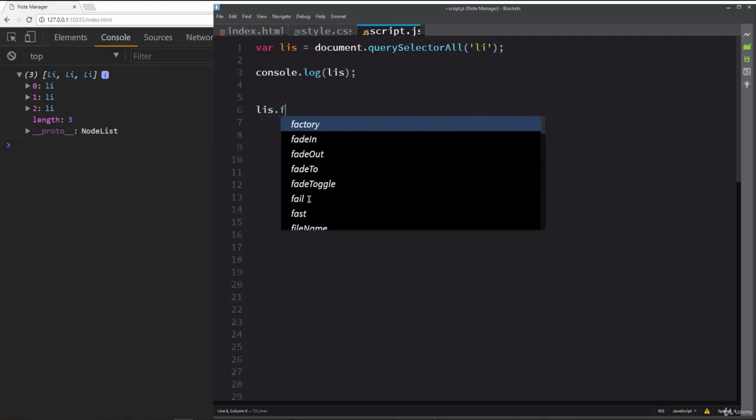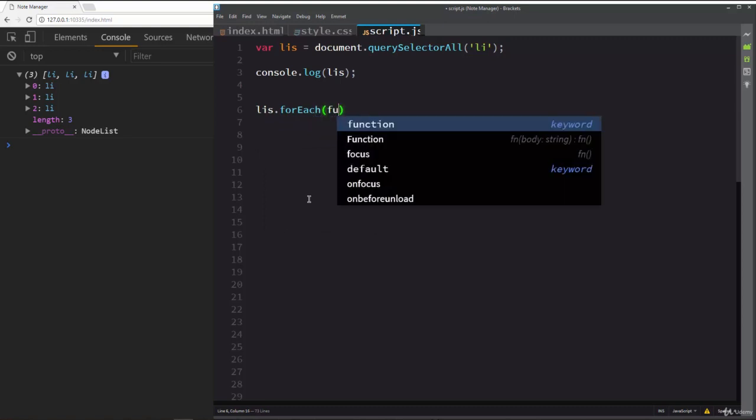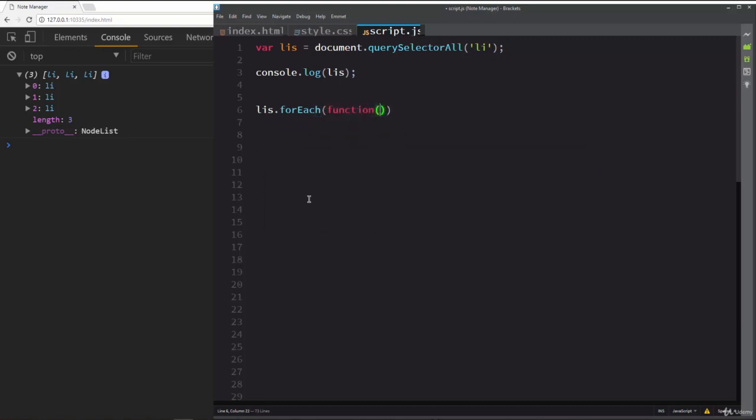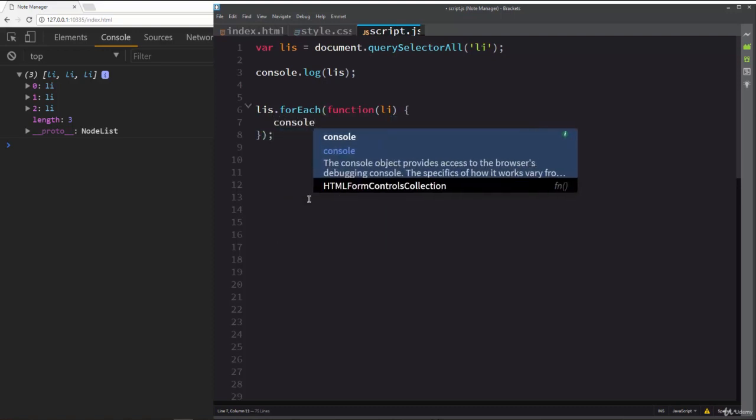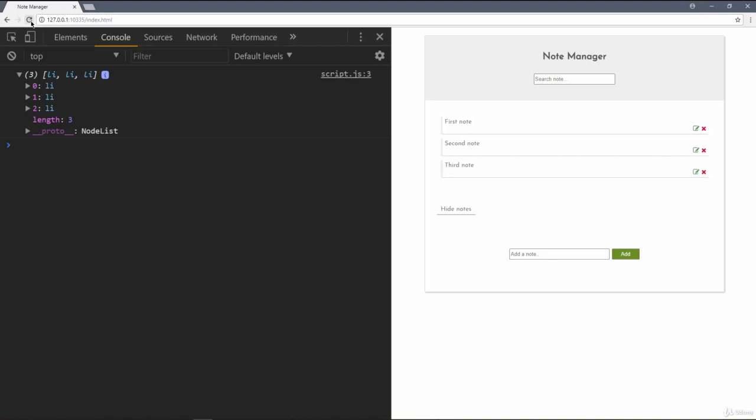So let's write lis.forEach, then the function, and inside the parentheses write the parameter li, then log it in console, write console.log(li). Reload, and you see that it works.